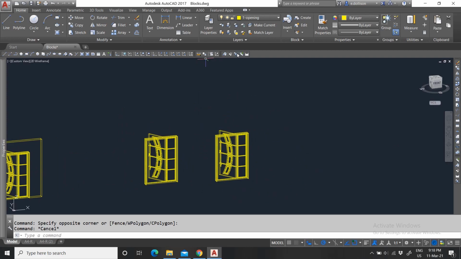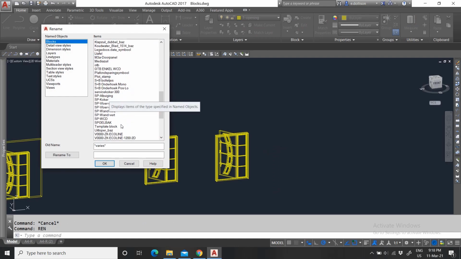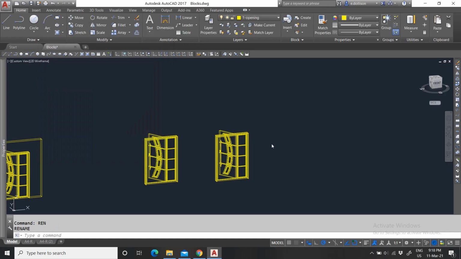But just by copy with base point and then paste as block, you can easily create blocks as you go, if you don't have to worry about a name. As you saw when I went into rename block, when you have, let's say, 100 of these within your drawing, how will you know which one is which? It will be tedious work to have to rename all of these blocks one by one.